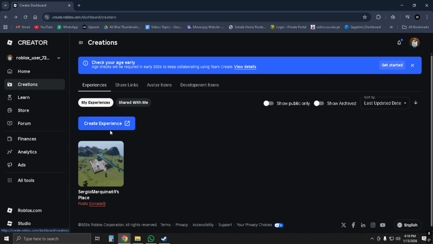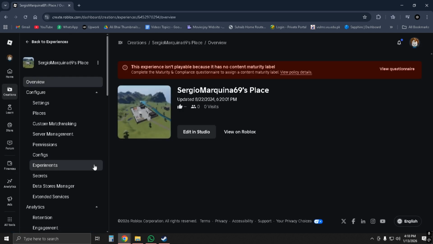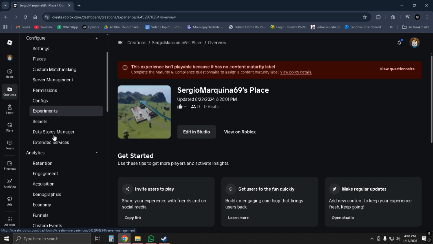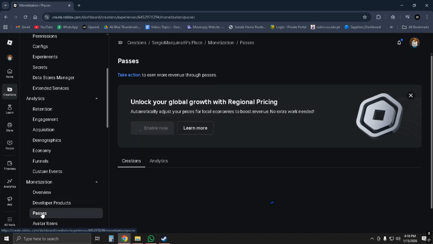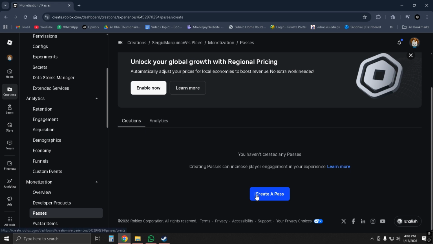you have to create an experience. I already made one, so I won't create any other experience. I'm just gonna go on this one. So just click on your experience, and once you do this, you have to find Monetization, and under Monetization you'll find Passes. Click on this Passes button and click on Create a Pass.